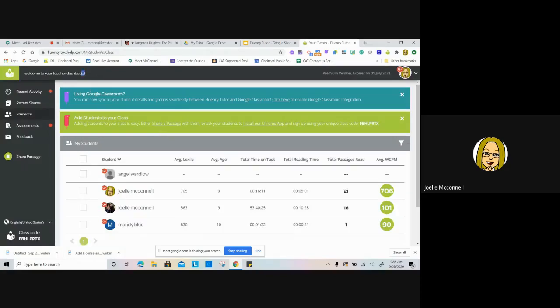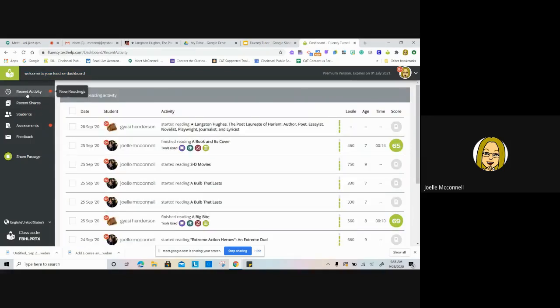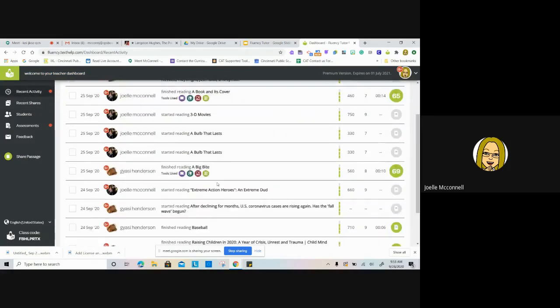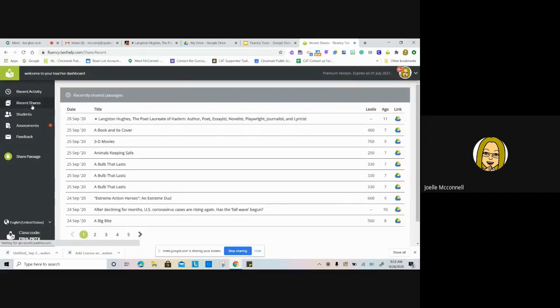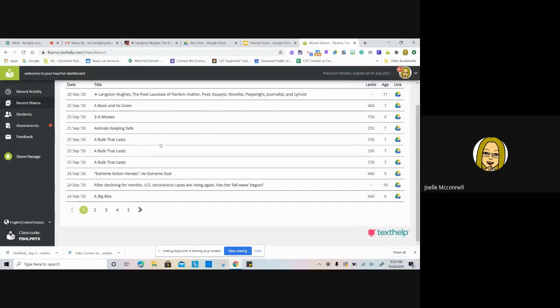You can see when I opened the app, I come right directly to my dashboard. I don't have to click around. It takes me right where I need to be. The left-hand side, think of this as your bookmarks or your table of contents. The first little doodad here, the recent activity, tells me students' recent activity. So if a student recently has done some reading and sent it to me, I can see what the students have done. Recent shares are the shares that I have recently sent.